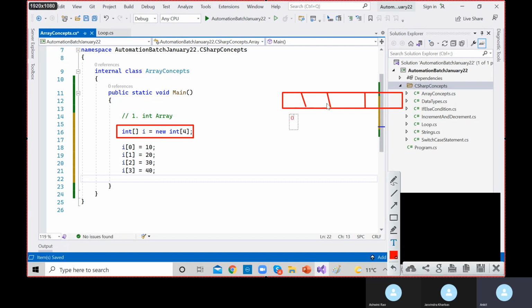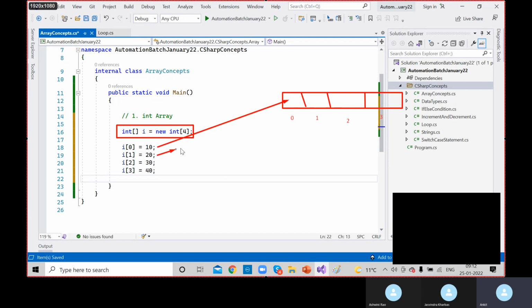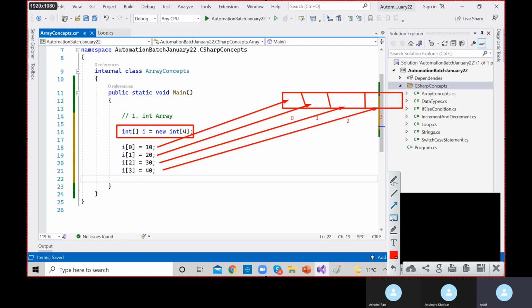But this was empty. The index of this was like this: 0, 1, 2, and 3. But here what we are doing is assigning the values. This 10 we are assigning to index 0, to 1 we are assigning 20, to 2 we are assigning 30, and to 3 we are assigning 40. So now the value of i[0] is 10, i[1] is 20, i[2] is 30.